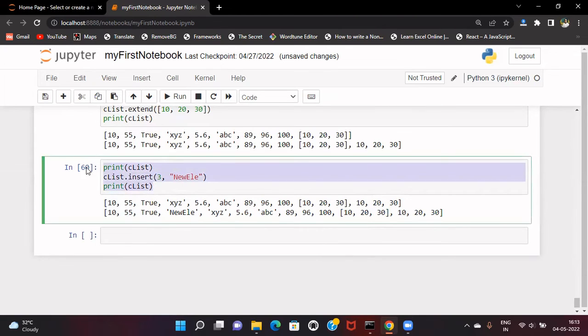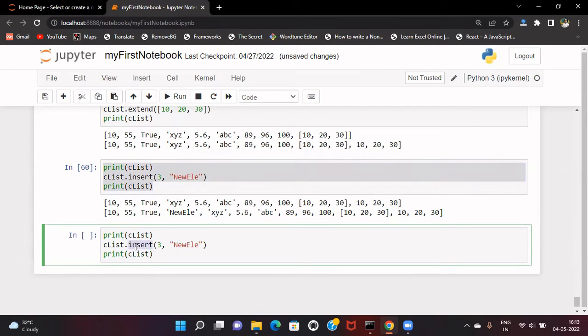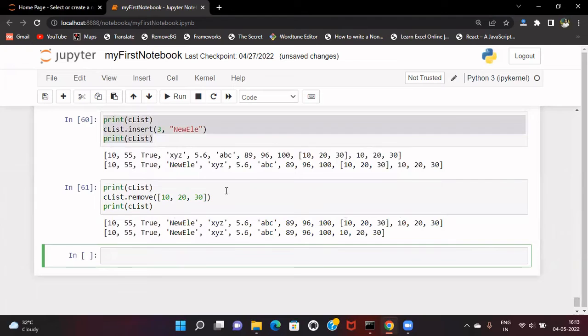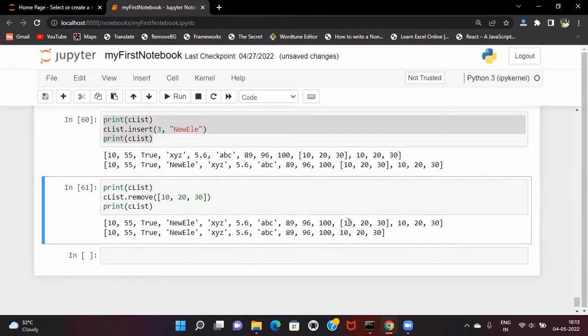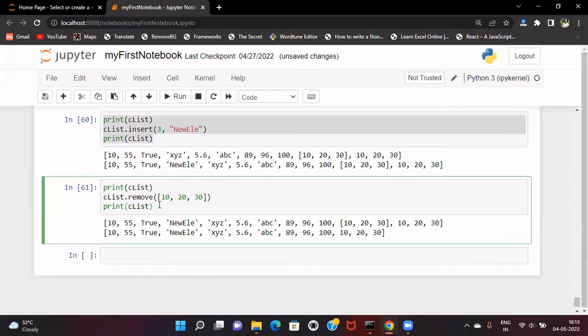So there are 2 methods. One is if I know the value, I can directly do that. So first let us do it with value. If I want to remove this particular element from the list, as you can see, this is the list before I run the remove code, and this element was there. And then when I removed it, you can see that the element is not present in the list. So this is how by value we can remove.